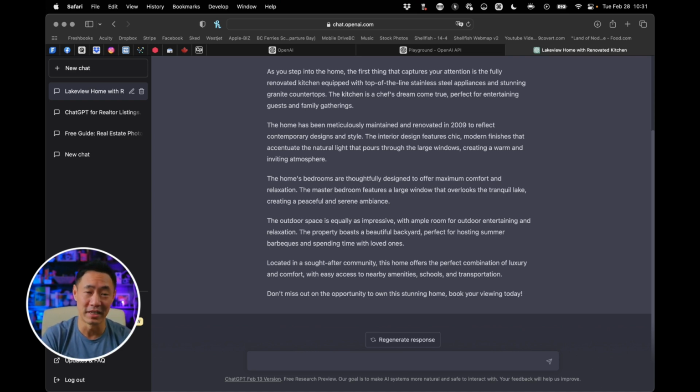ChatGPT just brought this in. The home's bedrooms are thoughtfully designed to offer maximum comfort and relaxation. Master bedroom features a large window that overlooks a tranquil lake, creating a peaceful, serene ambiance. The outdoor space is equally as impressive, with ample room for outdoor entertaining and relaxation. The property boasts a beautiful backyard, perfect for hosting summer barbecues and spending time with loved ones.